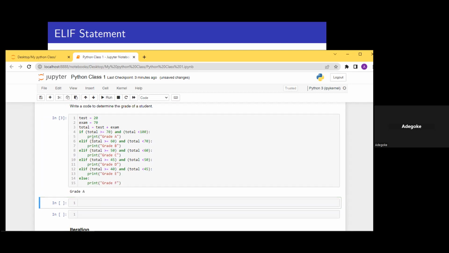So this is the code for multiple if statements. We have test to be 20, exam to be 70, that is 90. So we expect the result to fall between this particular condition: total should be greater than 70 and less than 100. If we change the value of our test to 10, what do we get? That is grade F, the else statement. So this particular code works now.